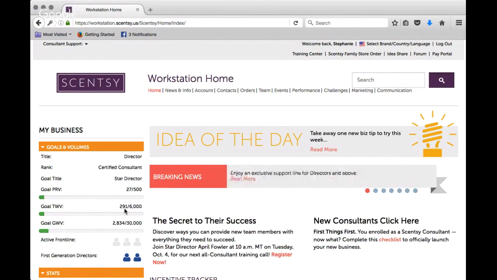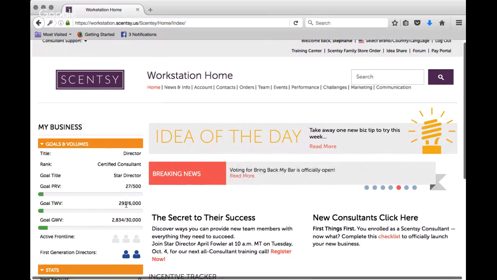So basically your TWV and GWV will always be the same until then. Then after that, your TWV is basically the wholesale volume of anybody that is directly under you and under anybody at your front line, and anybody who's directly under your front line that's not a director.